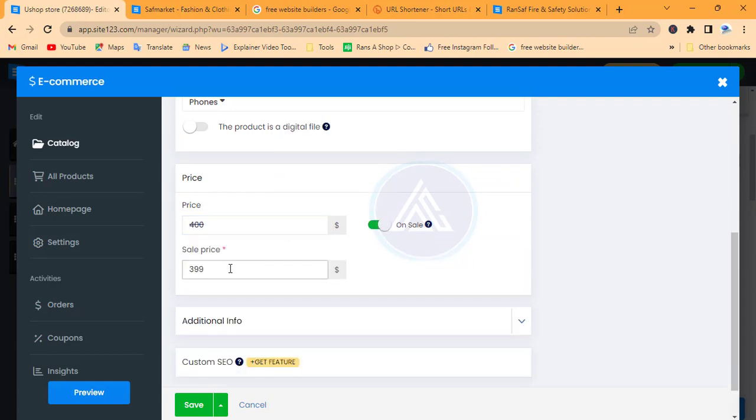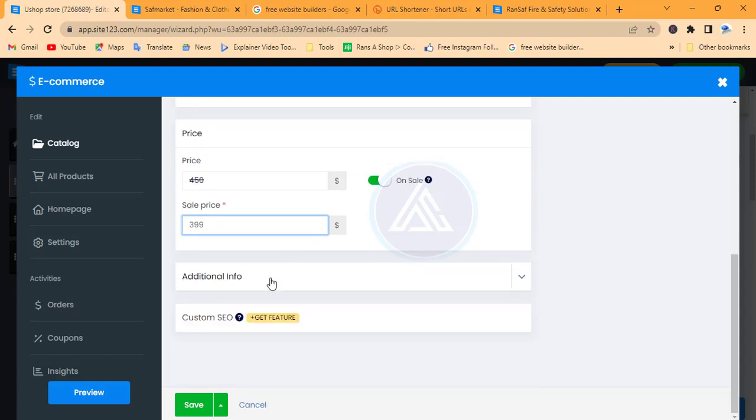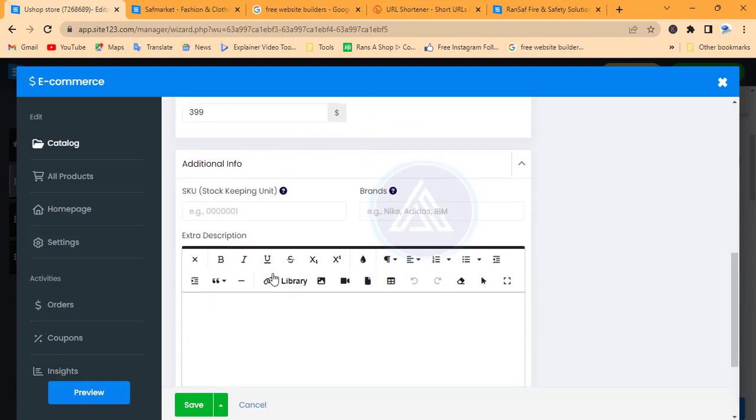Check on sale. So you see, when you check the on sale, it has given a discount. So always make sure you do that. And then this one should be bigger than this. So let me make it 450 rather. Then additional information. So additional information, that's where you can add the SKU, then brand.